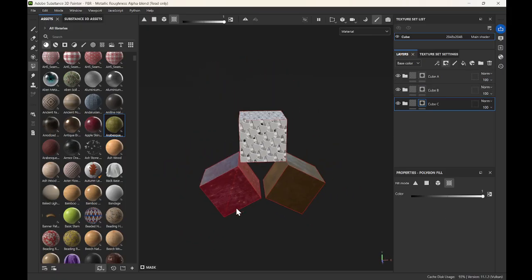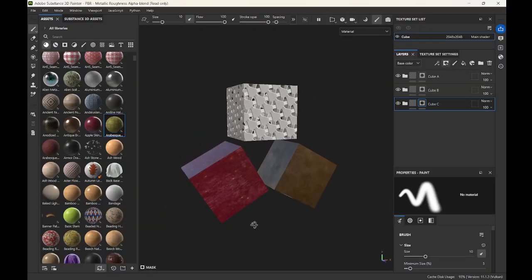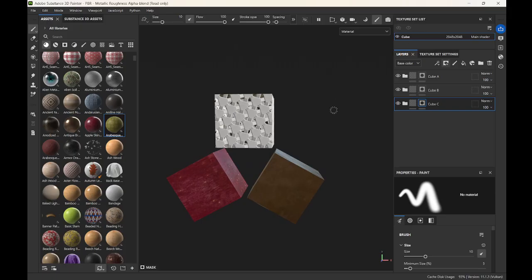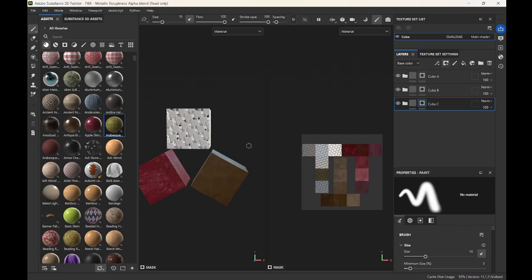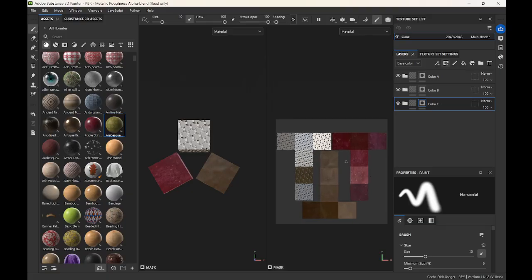So that's a very simple, quick review of black and white masks. And I use them a lot because, for example, in this case, these cubes share a UV layout. So when I export this, I'll have a single texture that I can apply to all three of them, as opposed to three sets of textures that I have to apply to each individual cube. Okay, next video we will talk about geometry masks.